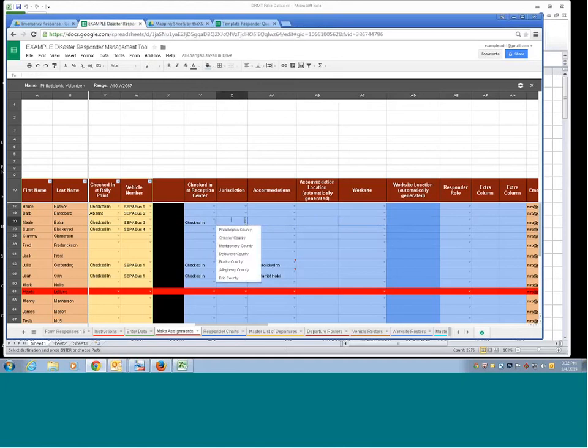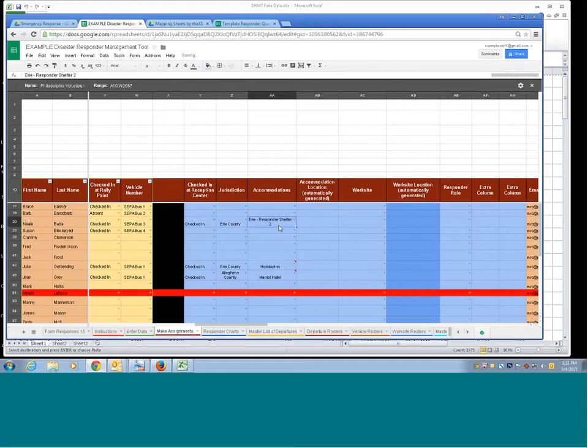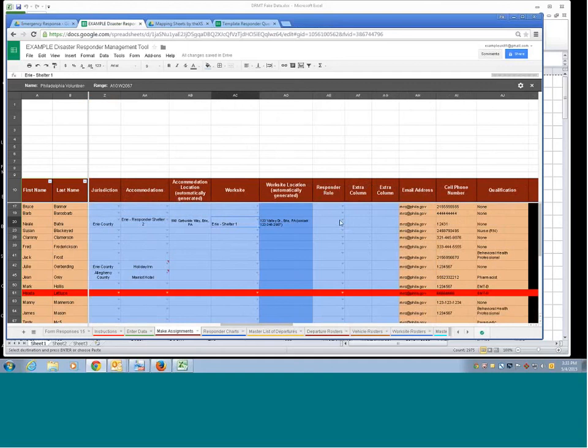So jurisdiction, let's say this person is assigned to Erie County, accommodations, Erie Responder Shelter 2, the location will be automatically generated here. The work site is, let's say we're gonna work at Erie Shelter 1 or Erie Shelter 2. Again, the work site location appears, and Neil, we can see his qualifications are he's non-medical, so we're going to put him as line staff. Great, so now that's all recorded.